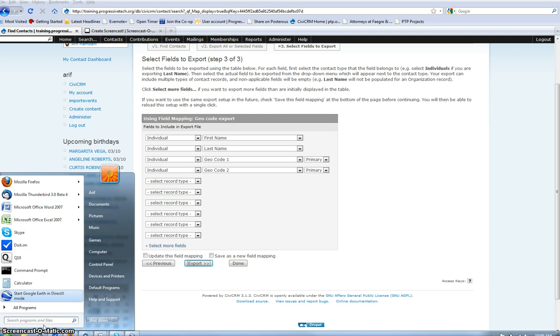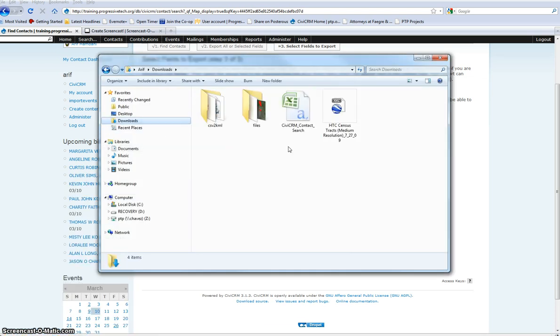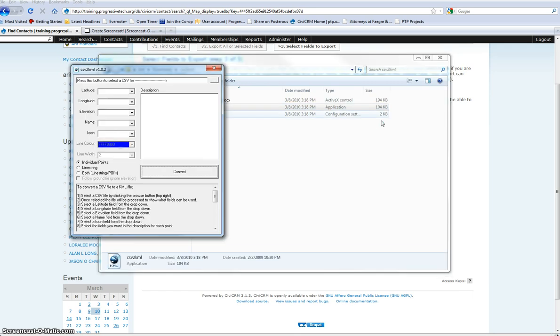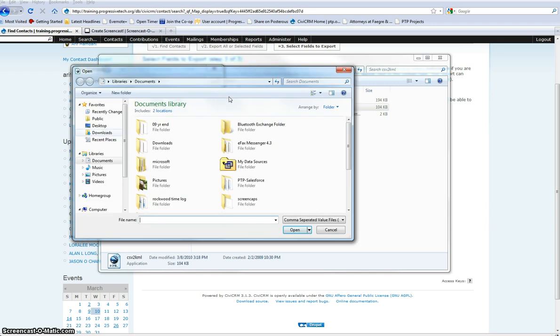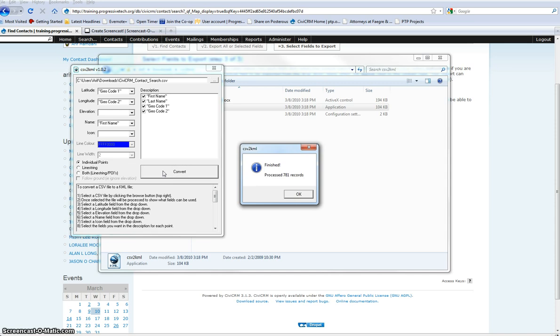I'm going to open up the CSV to KML application. And what it's going to ask you for is a CSV file. So we'll take our export, and then it's going to want to know which of these fields are latitude and which field is longitude. So the latitude is geocode 1, longitude is geocode 2, name I'm going to use first name, and then go ahead and hit convert.